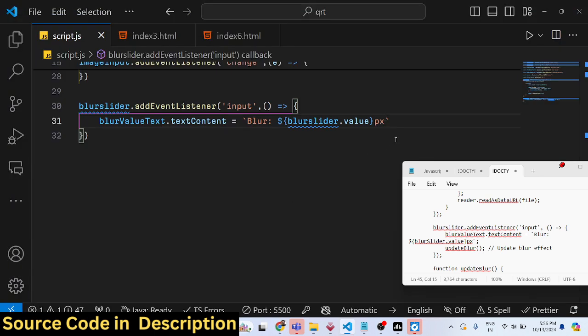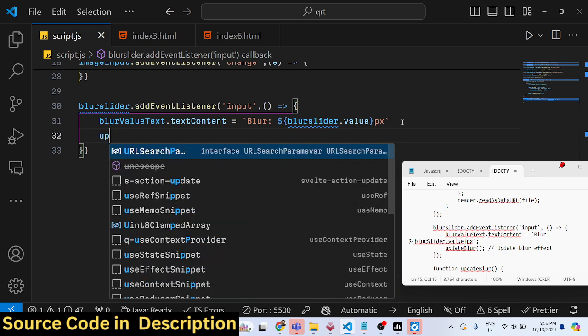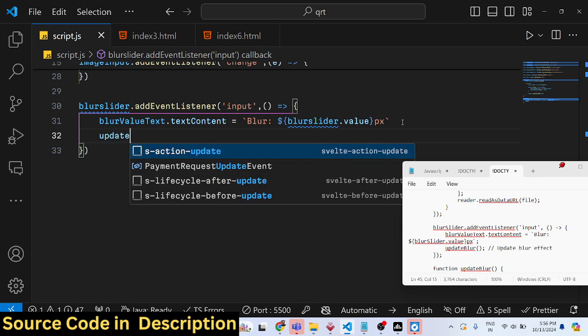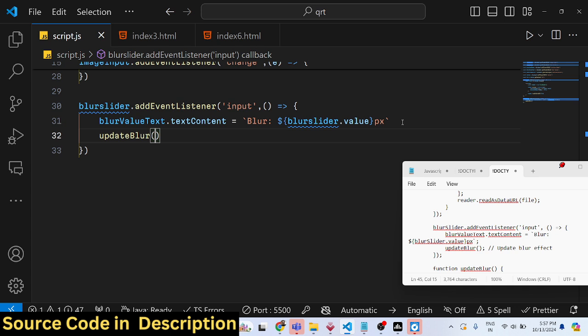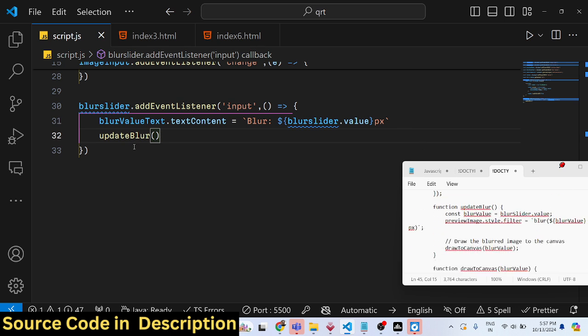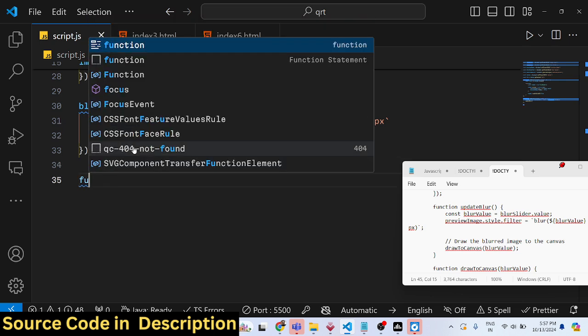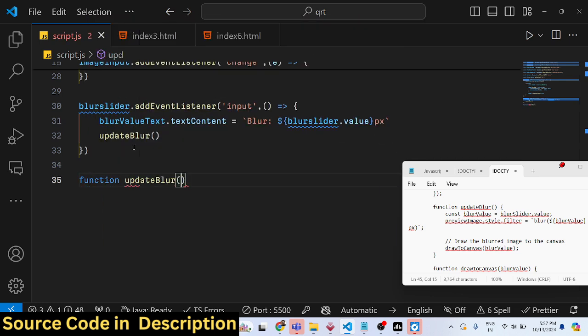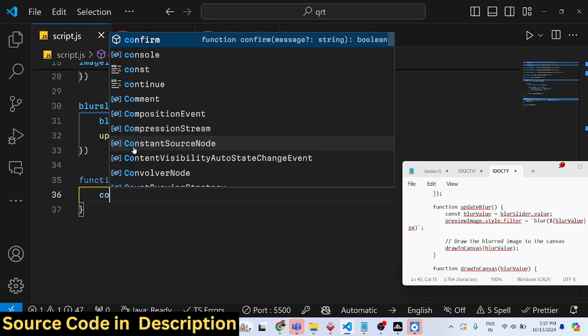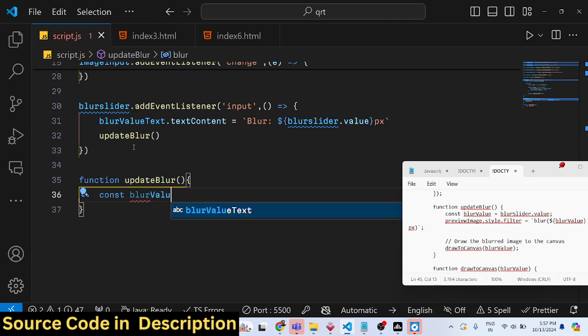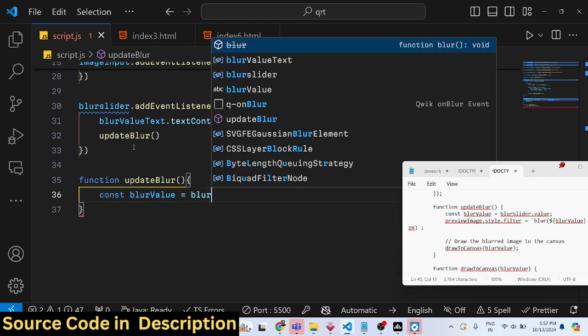So now after we do this, we need to create a custom function, which I will call update blur, and I will call this function. Inside this function, we need to define the logic of how to blur the image using the canvas API. So we will define this function update blur. Right here we will get the value of the blur. How much is the value?